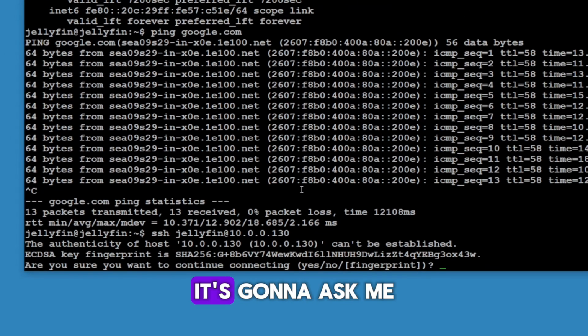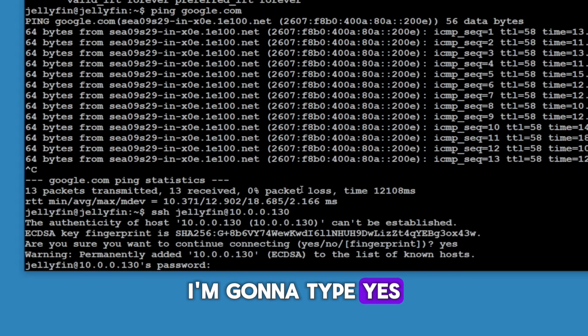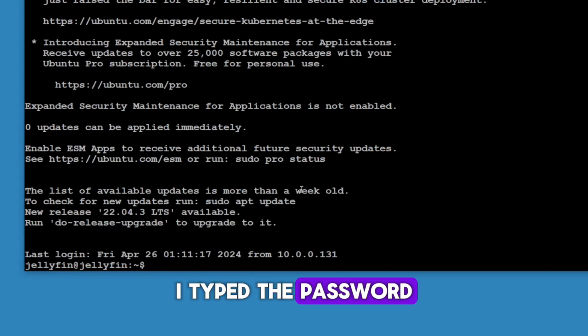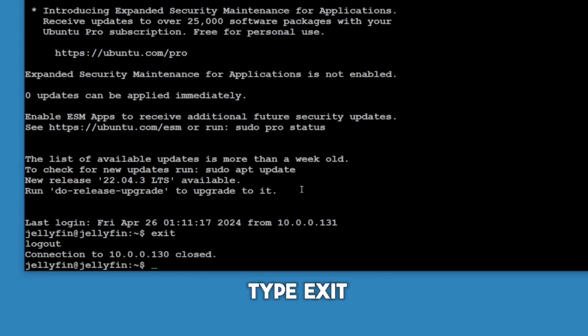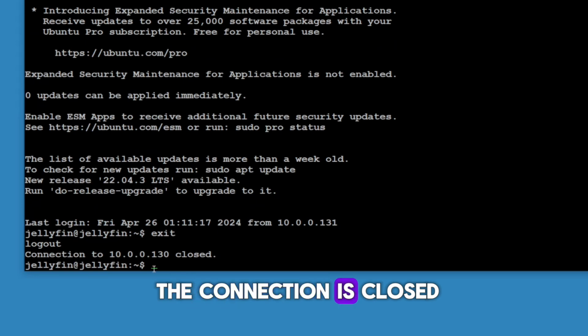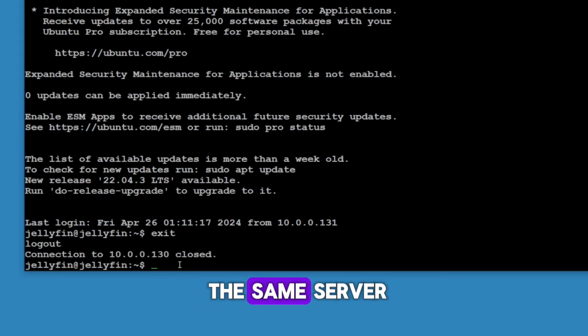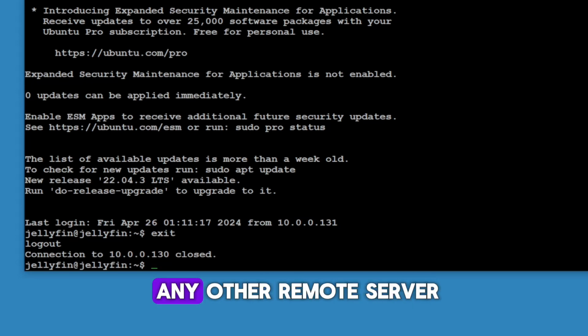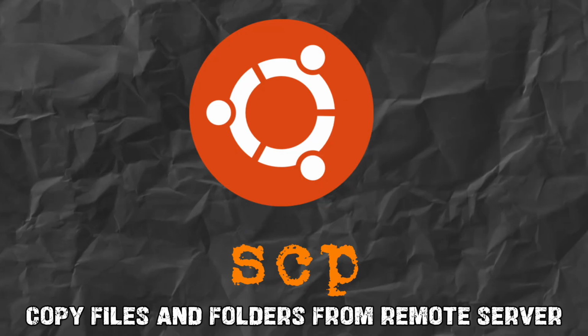If I hit enter, it's going to ask me, are you sure you want to continue? I'm going to type yes. Then it's going to ask me for the password. I type the password, and right now I remoted into the same server. Okay, so I'm going to type exit, so you can see the connection is closed and I'm back to the same server. So you can use these commands to connect to any other remote server.